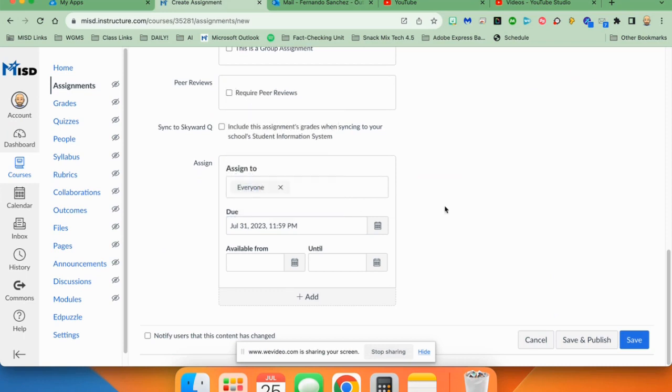The reason I do that is because if they don't finish it in class, I do allow them to finish it for homework, but they have to have it done before midnight. Okay, so that's the due date: July 31st by 11:59 p.m. That's when it'll show up on the calendar. I'll show that to you in a minute.